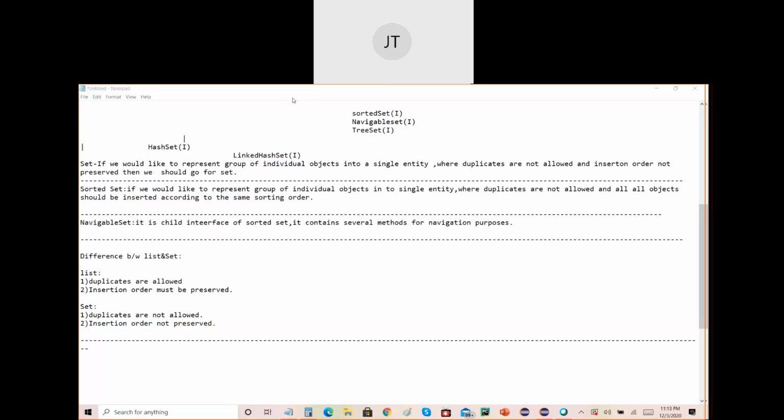All the above interfaces: collection, list, set, sorted set, navigable set, queue are meant for representing a group of individual objects. If you want to represent a group of individual objects as key value pairs, you need to go for the map. But what is a map? If you would like to represent a group of individual objects as key value pairs, then we need to go for the map.